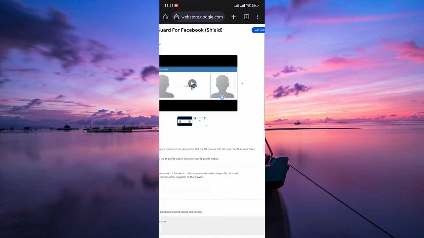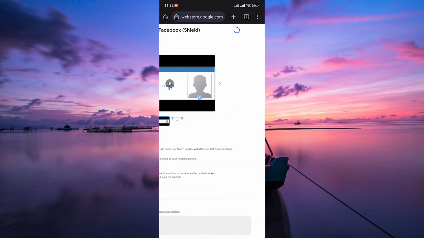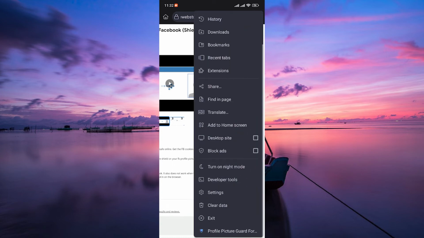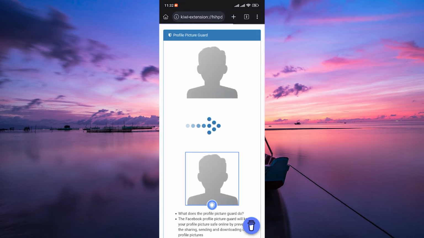Now look for the Add to Chrome button and tap on it. Wait for the extension to be installed. Once it is installed, tap on the three dots at the top right corner. And on the pop-up menu, scroll down to the bottom and click on Profile Picture Guard for Facebook.